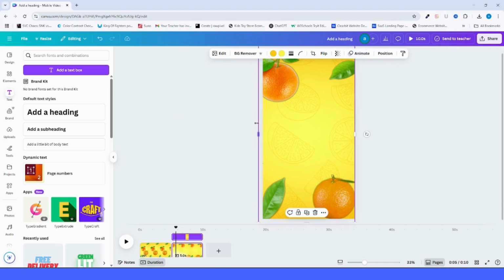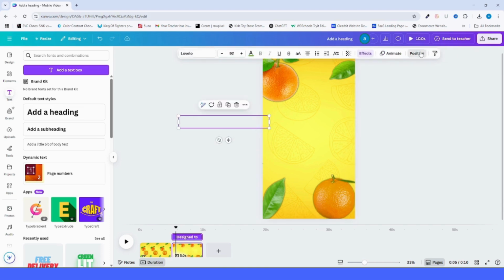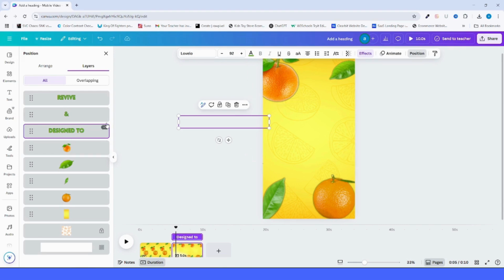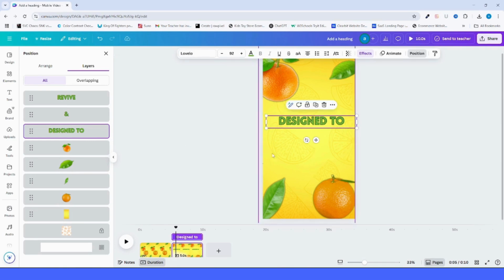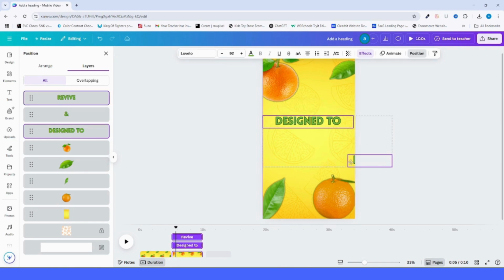Now it's time to reveal the hidden text. Simply unhide the text and align it to the center of your design. Adjust the size however you like. Make sure it grabs attention but still fits the layout nicely.